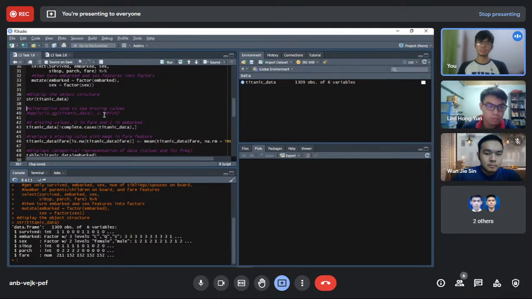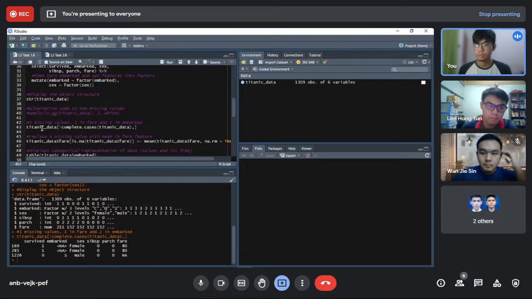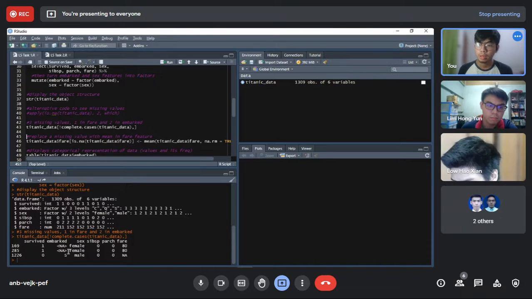Now we try to check for missing values. I actually included an alternative code to check for missing values, in which this line of code tells us the number of missing values in each feature. But I think it would be a lot more convenient to use the next line of code, which tells us everything. As indicated by the output in the console, we have 2 missing values in the embarked feature, and 1 missing value in fare.